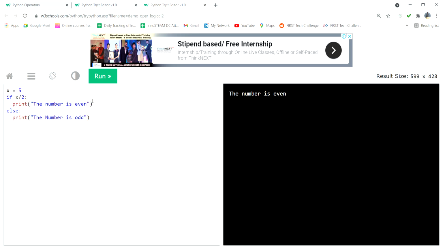Sir, remainder is 0. Who is telling remainder is greater than 0? I am asking, remainder greater than 0, right? If the remainder is coming 1 also, we can't identify whether the value is odd or even.